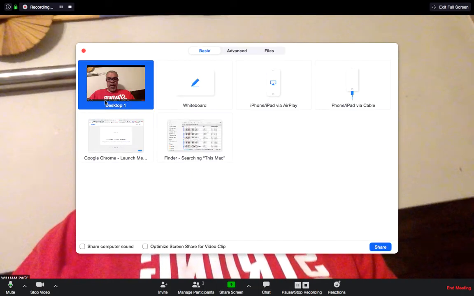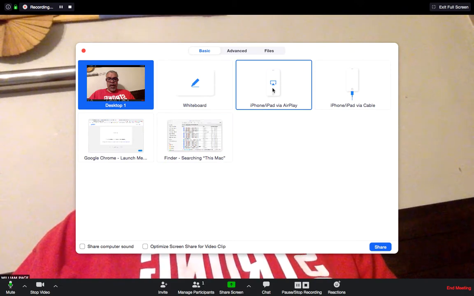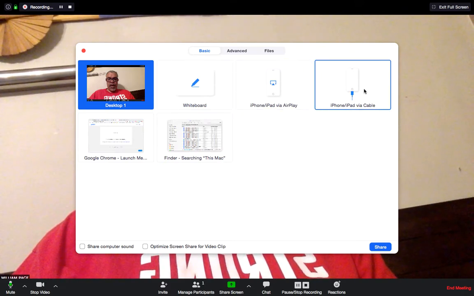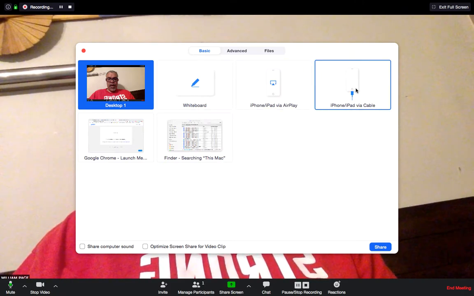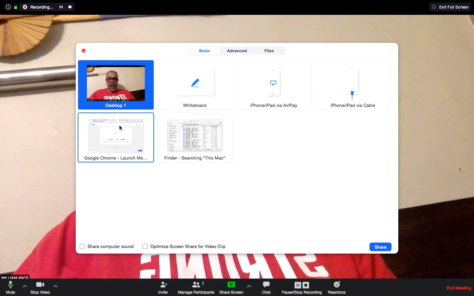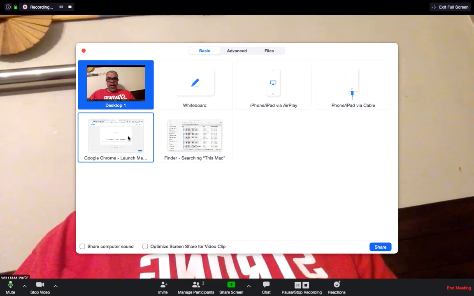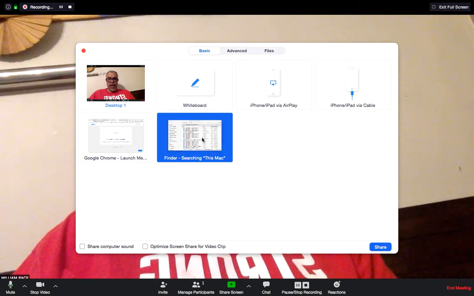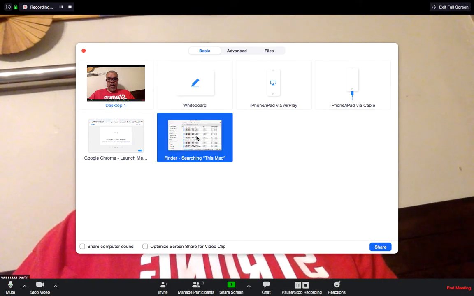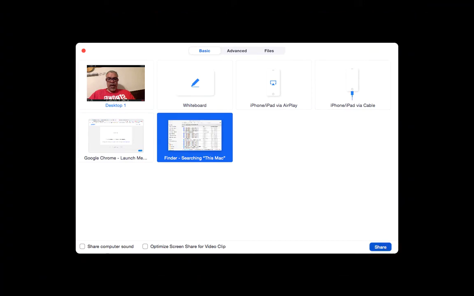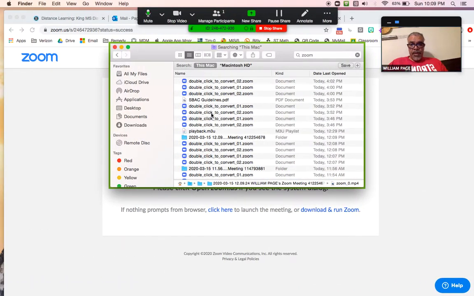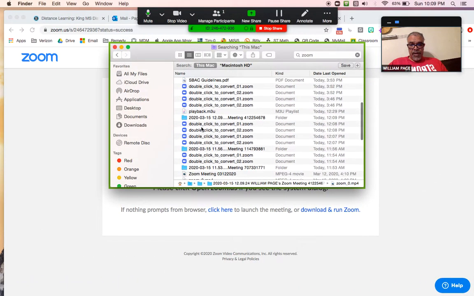Now there's also a share screen, and this is one of the great features of Zoom. You'll get multiple things. So you get either the desktop, the whiteboard. You can also use an iPhone or iPad via AirPlay or via a lightning cable. And then also with Google Chrome, you can also go to any windows that you have open. So for example, I'm going to show you really quick. This is going to be my Finder, but you'll notice that I actually have Zoom calls that are saved here.